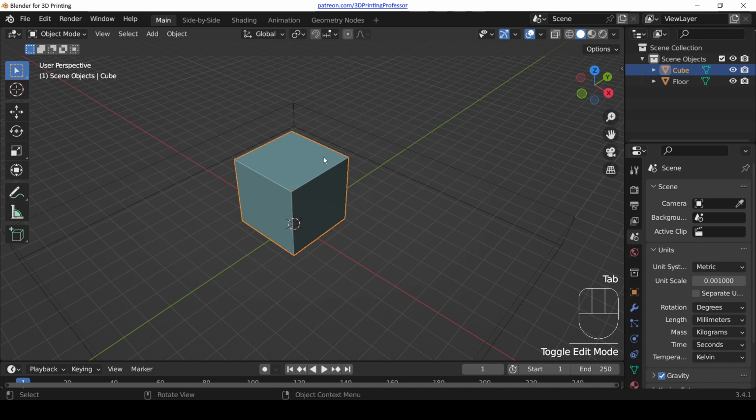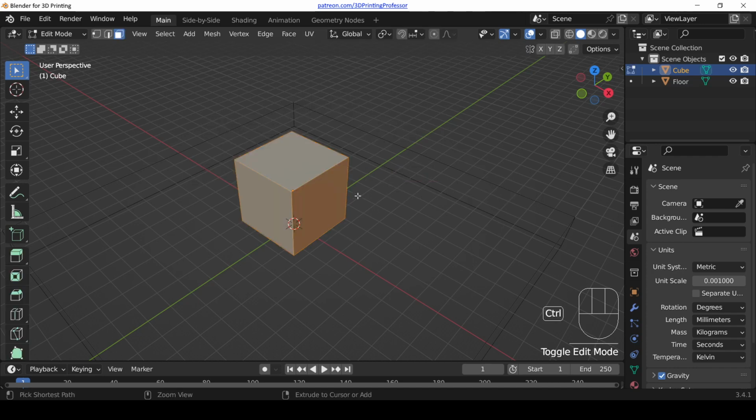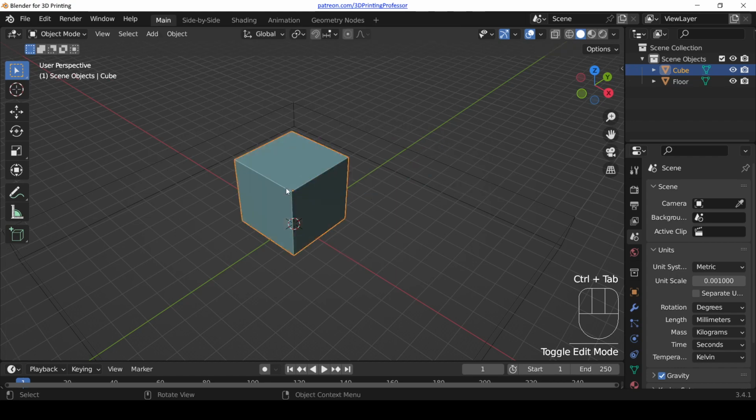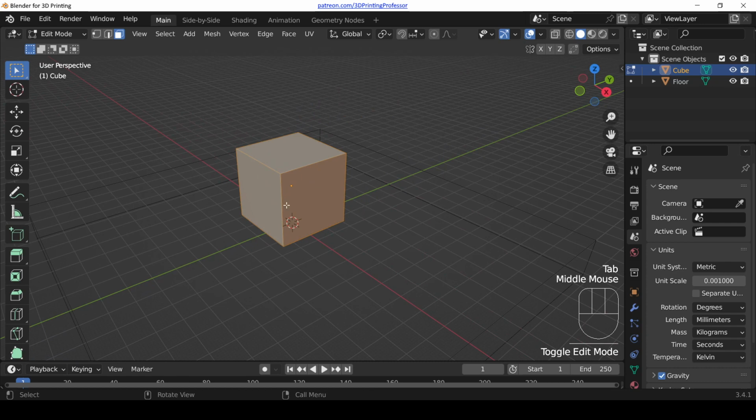Now there's one more way that I want to tell you about. If you hit Control tab, then this little radial menu pops up, and you notice this has all the options that we saw in our drop down over there, but they're wherever your mouse is, and I kind of dig that. There's edit mode, and then Control tab, object mode. So that's pretty good. Let's go back to edit mode, however you want to do it. I'm just going to use tab.